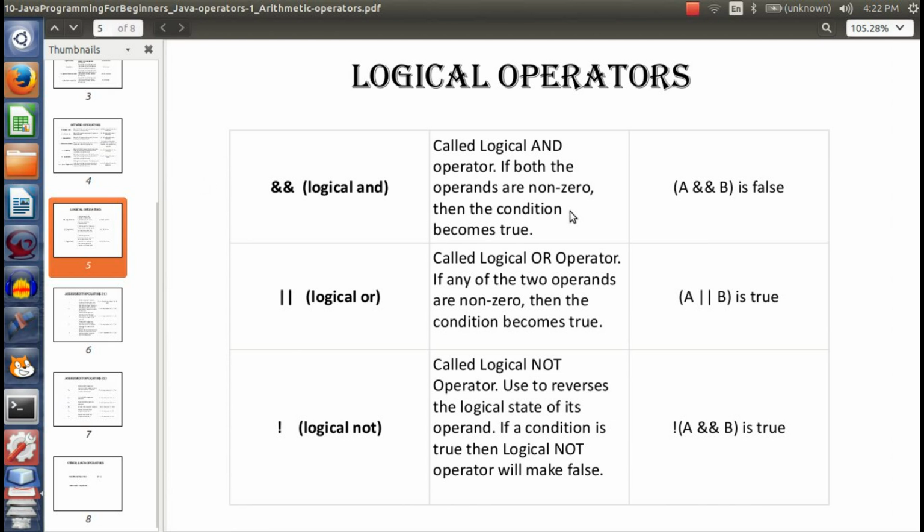So the next set of operators we have to address are the logical operators. Java provides us with a total of 3 logical operators. You would see them here: the logical AND, logical OR, and the logical NOT. Remember, when we talked about the bitwise operators, we also had the bitwise AND, bitwise OR, and the bitwise NOT.